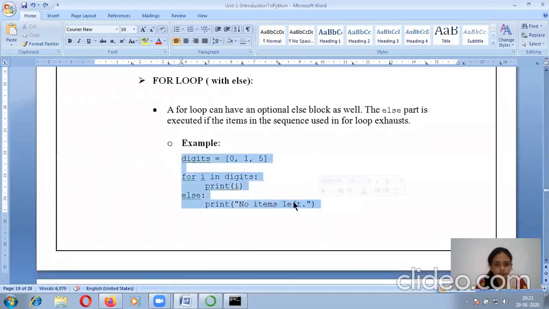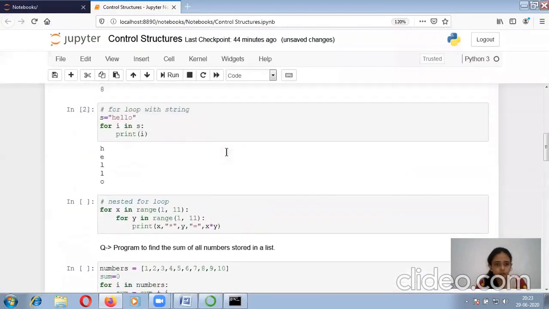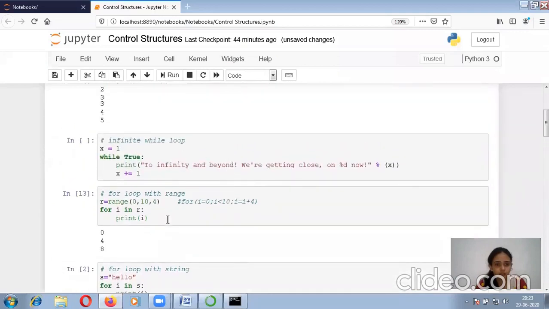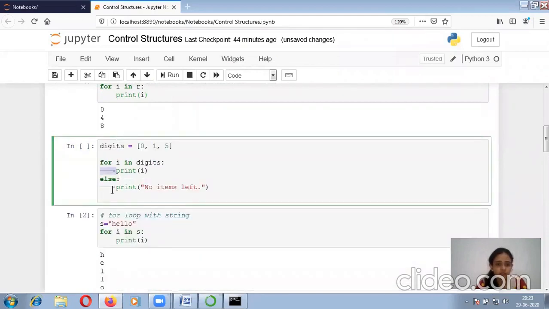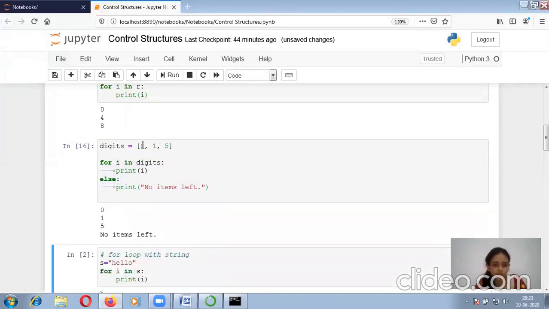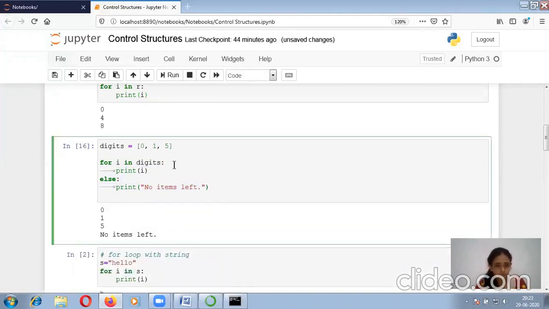Let's copy this particular program and write the for loop with else here. The indentation is very necessary, so make sure that you have used the indentation. Here all my digits get transferred into the variable named i, and i is printed. After my for loop gets over, my last line will get printed, that is no items left. So I am getting the values 0, 1 and 5. This is the list, so your values will get printed directly.